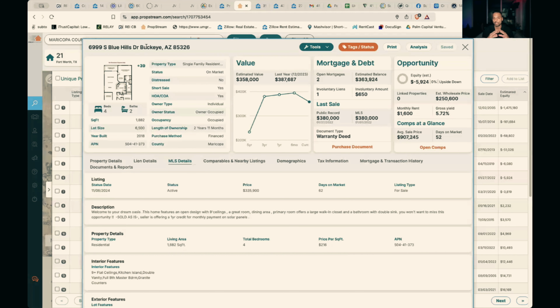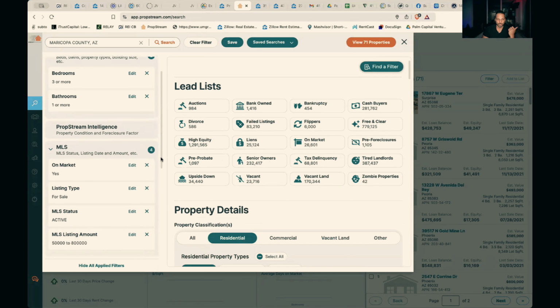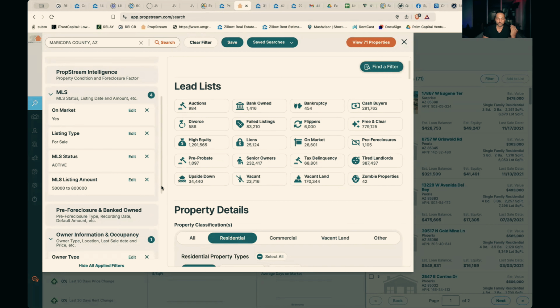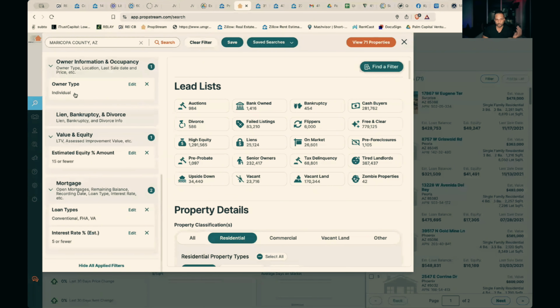Now, if you are trying to figure out how to get a good list on PropStream, this is exactly it. And so finally, I'll just go over what constitutes a good deal based on the filter set. We'll just hop back here. It's a minimum 3-bed, 1-bath, okay? It is on market, for sale, active, under $800,000 if it's Maricopa County. If it's Texas, I like to go under $500,000. It's an individual owner. It has equity of around 15% or less, sometimes 20 will work as well. It's got either an FHA, conventional, or VA loan, and the interest rate has to be below 5%.